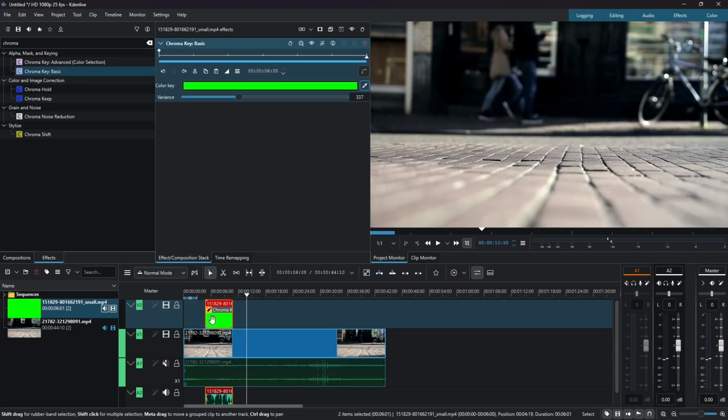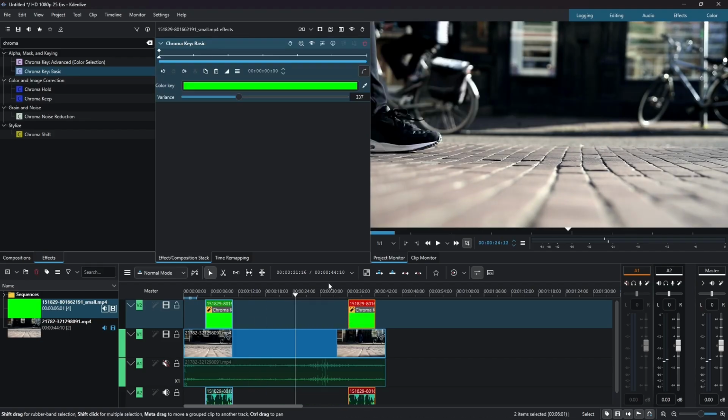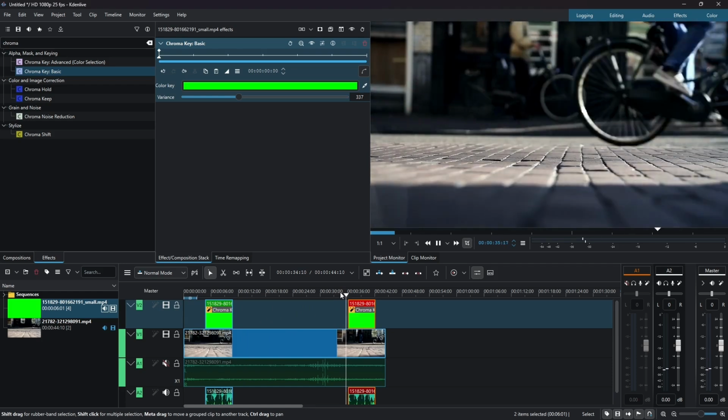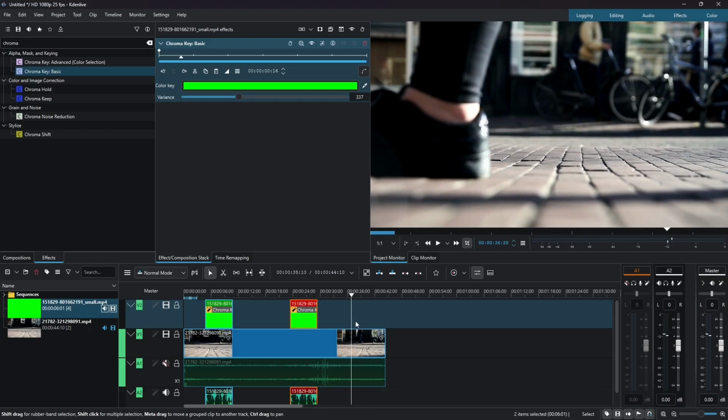Now, you can also just make a copy of this bit and add it anywhere on your project, and it will come post-processing. So it will have the green screen removed already if you just make a copy of this video as many times as you want across your main video.